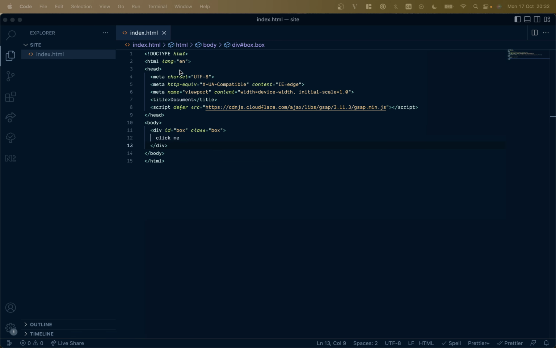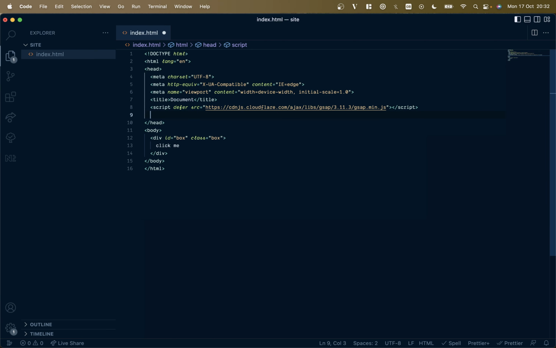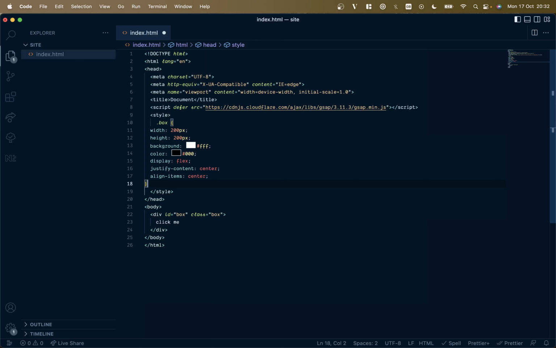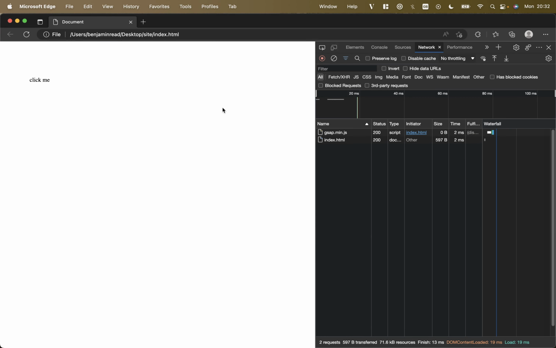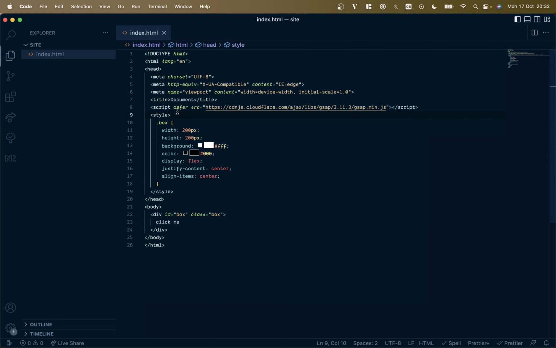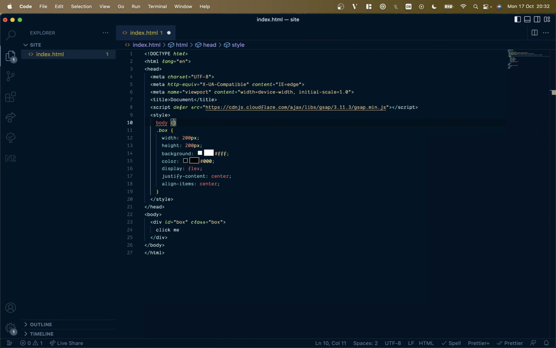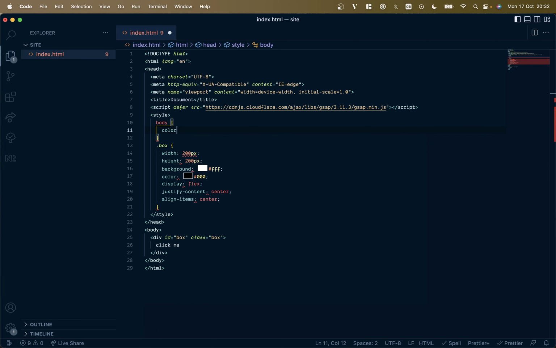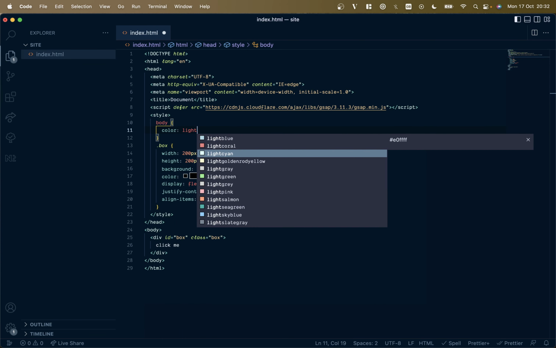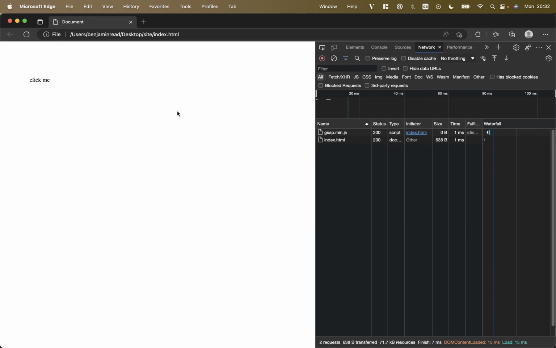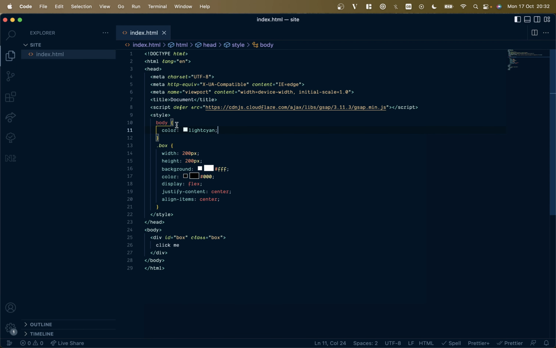Let's just add some CSS just so we can see what's going on. So now this box has got some dimensions and some styles. Okay, right. So that shouldn't give us too much to worry about. Let's go back to our browser and just see what we've got there. We've got a box. We have got a box. Okay, maybe if we had the light cyan. Why not? Now we can see what's going on. No, we can't. Why not?